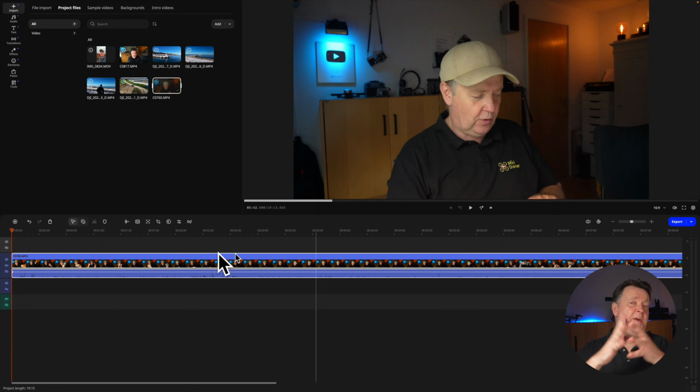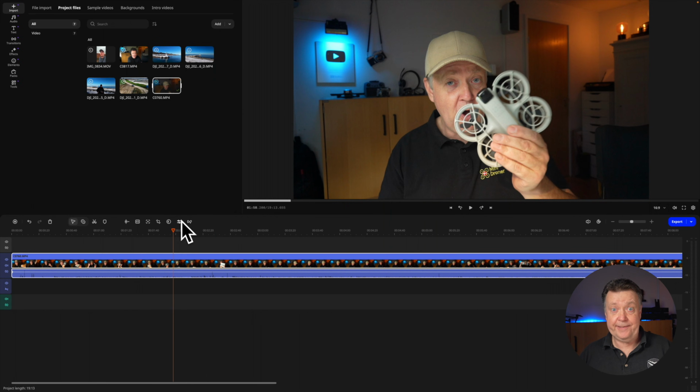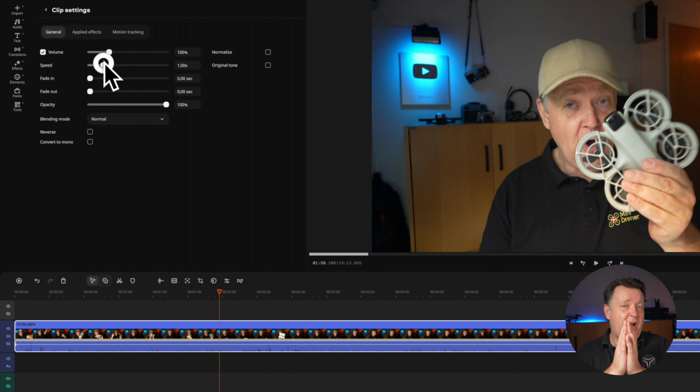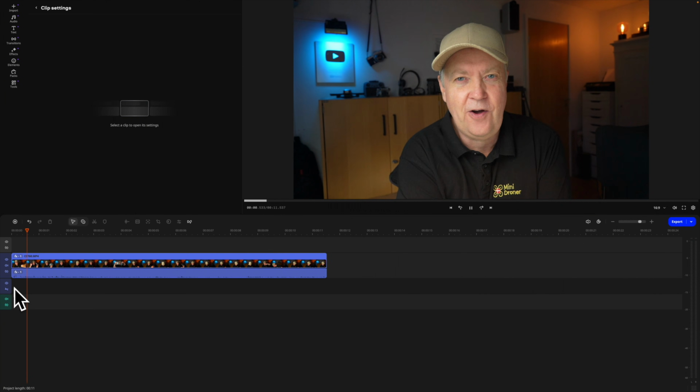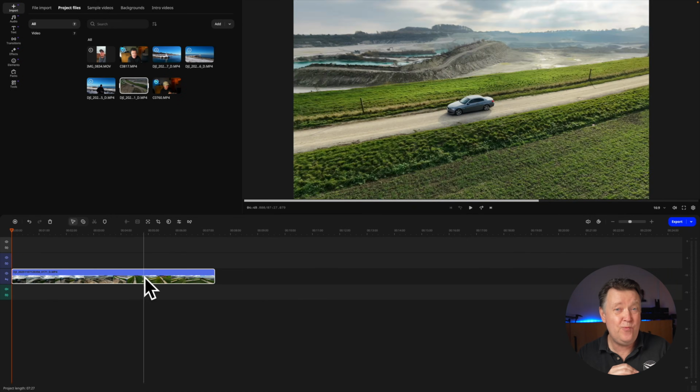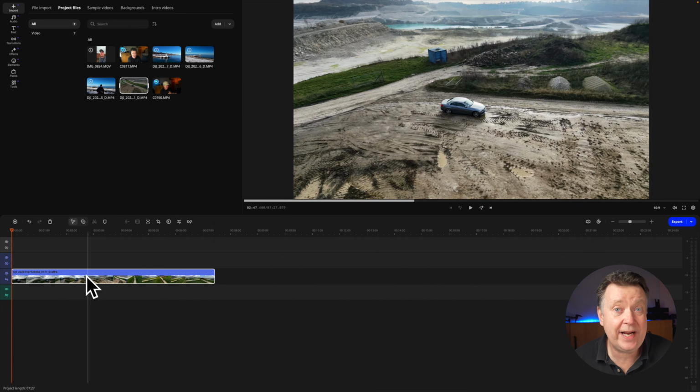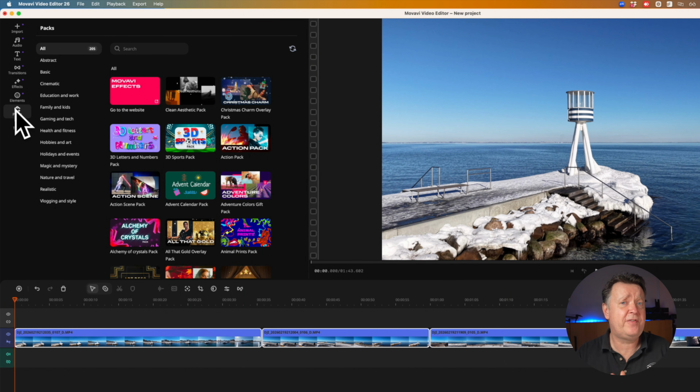There are a couple speed-related tools that are worth mentioning. You can speed up your footage by a factor 100 in the clip properties, which is actually quite useful for time lapses. And timeline scrubbing is now really responsive, allowing you to quickly scan through the footage. It works really well. Another important part of the Movavi Video Editor 2026 is the expanded effects pack.